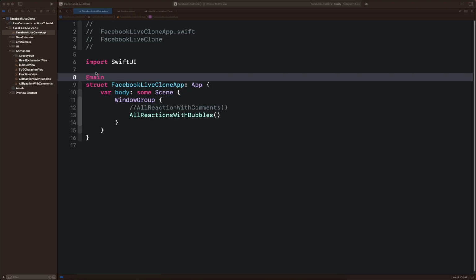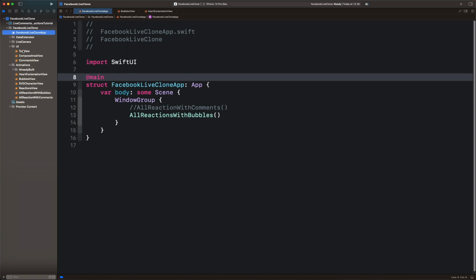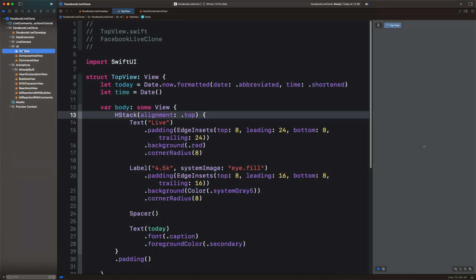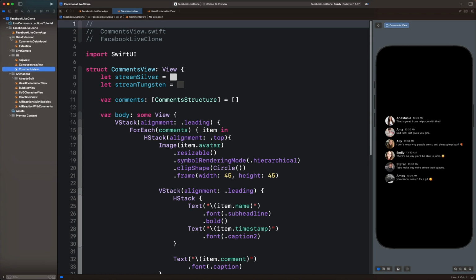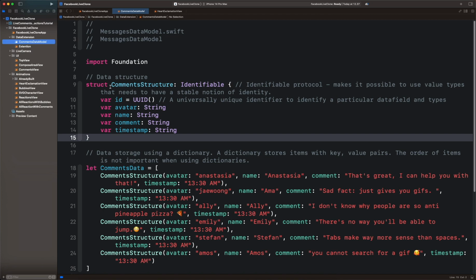Apart from the device camera that shows at the background of the animations, when you go to the project navigator, you can see this folder UI that contains the actual UI. So we have the top view, we have the compose area and comments view. The content of the comments also pulls sample data from this data source. Under the animation folder, you can find all the animations.